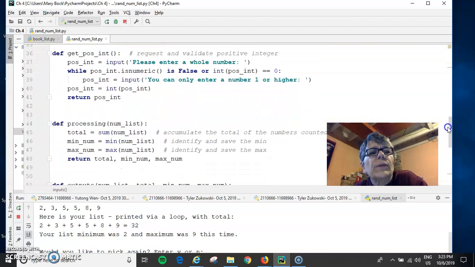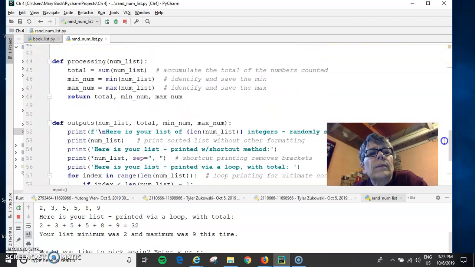Once you have a list of numbers, if you take that into processing, it's very easy to do total equals sum numList, min num equals min numList. These are built-in functions. And try to use a slightly different name for your variables so there's no confusion between the built-in function name and your variable name. These 3 we're returning because we'll need them in the print statements.